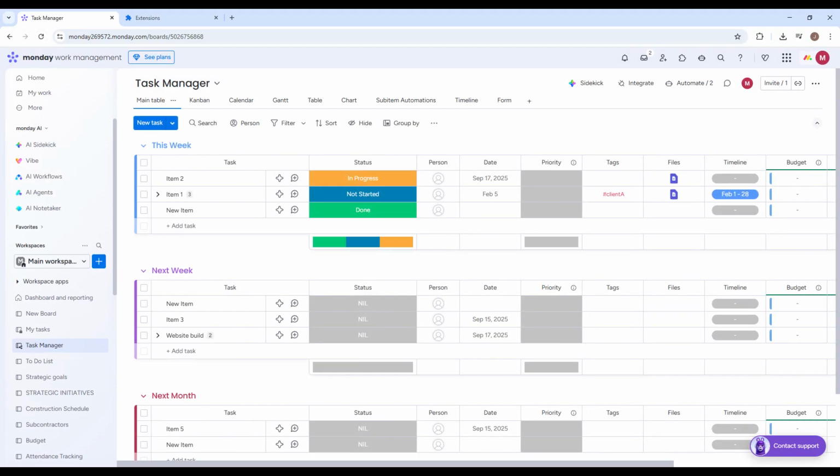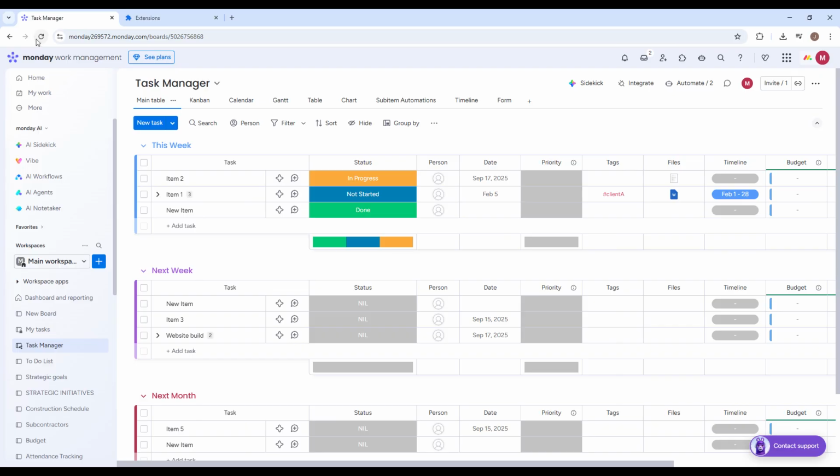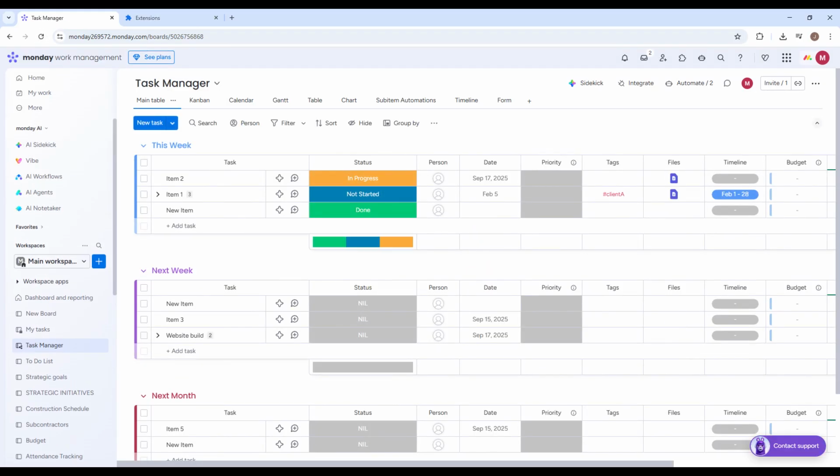Another common reason for this error is a VPN or proxy connection. Some VPNs or proxy services can block the requests Monday.com needs to load your workspace data. If you're using one, turn it off temporarily and then refresh the page. After that, check whether Monday.com loads normally. If it does, you may need to keep the VPN off while using the platform or adjust its settings.